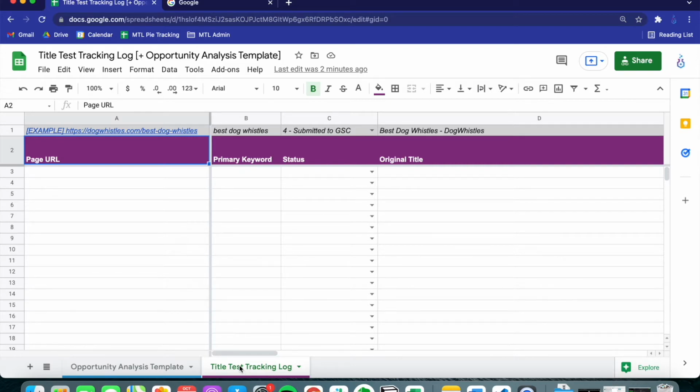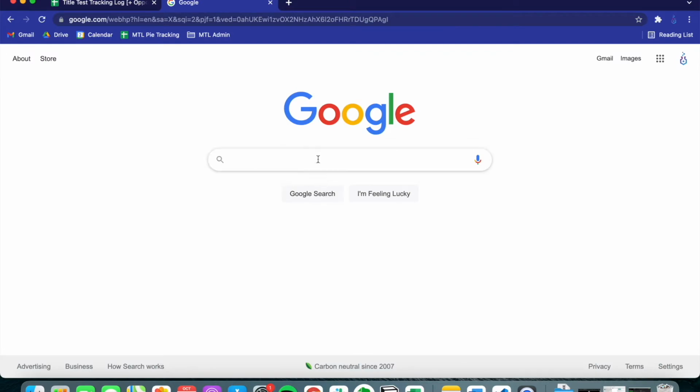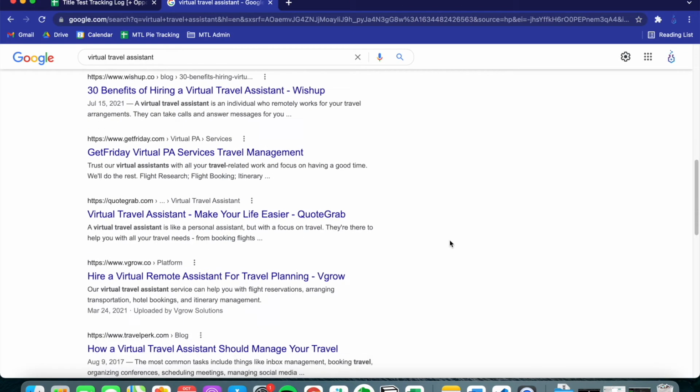Let's dive in. To help demonstrate, I've selected the keyword, Virtual Travel Assistant, from the list of opportunities that I generated with QuoteGrab.com. The first thing we'll do is analyze the SERP result for our target keyword, so I'll go to Google and do a search for Virtual Travel Assistant. I can see that I'm ranking in position number 5 about halfway down the page.